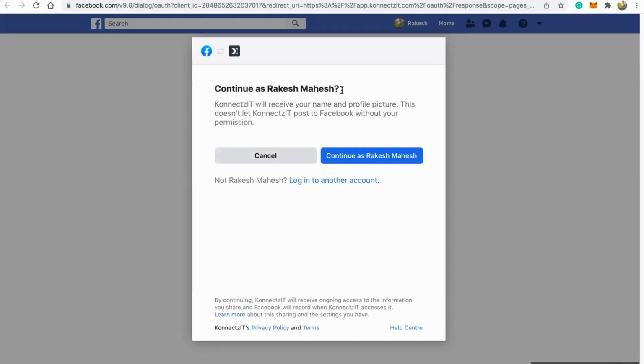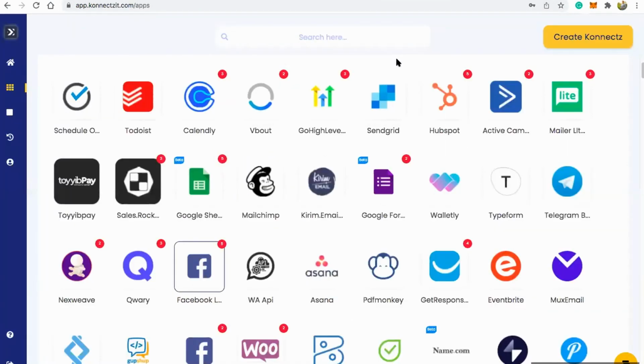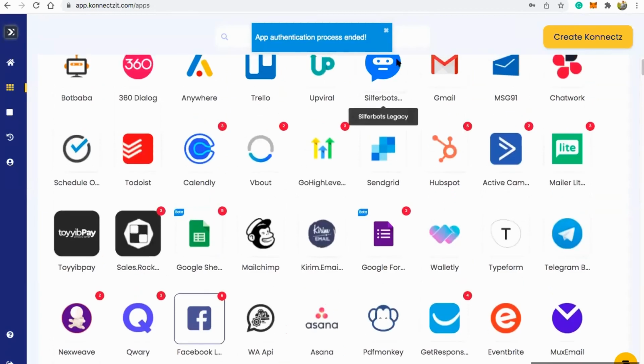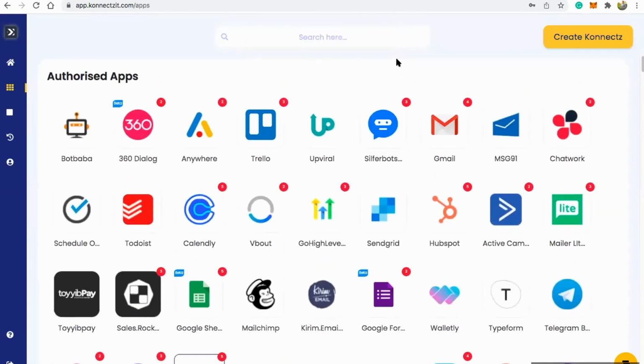So this is the OAuth based authorization, and the other one is API key or auth token based authorization. You have to click on this and it will authorize the account inside KonnectzIT. Basically you can manage multiple accounts for all these types of authorization. I'll be showing you both types of use cases, for the authorized apps and also the webhook apps.